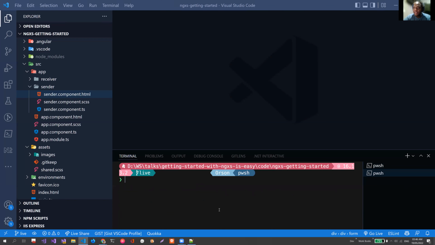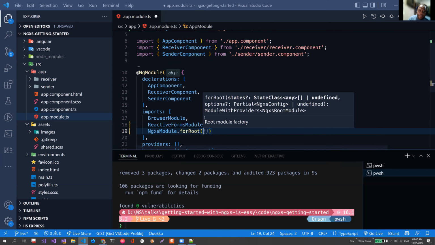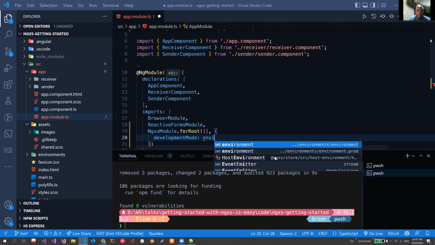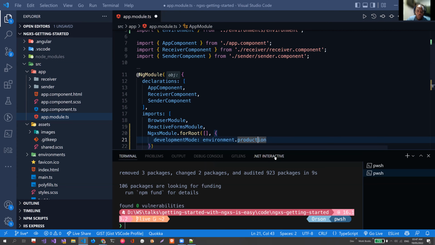The first place we go to is the app module. Let's just keep things simple. You import the NGXS module at the root level. So you use the forRoot, and there's an array that takes a list of state classes and optionally an object. So for the object, we will just say development mode is true. We can actually use the environment variable to automatically do that.